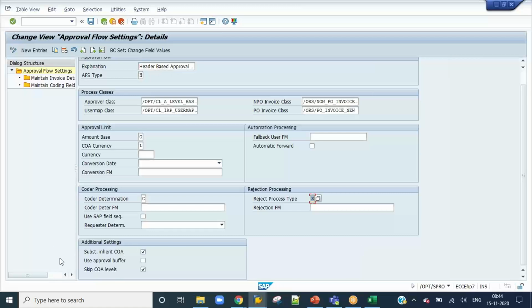Next, use all this the same way, because these are the buffer data, meaning all the approvers' data will be stored in the buffer tables and the approval workflow will be triggered from there. So, skip COA levels.